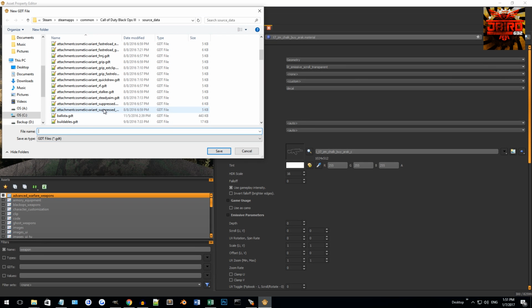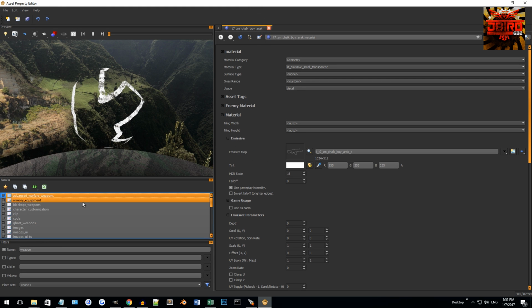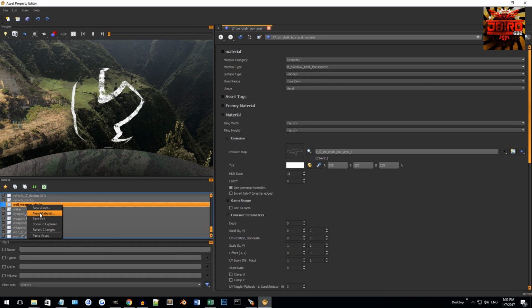Whoops. Okay, so we'll call this wall weapon chalks. Yeah, see, it should have been wall weapon chalks. Where is that? Oh, I guess you can't search for GDTs through that. Okay, so that only searches for assets. So wall weapon chalk. Wall weapon chalks. There we go. Okay, new material.